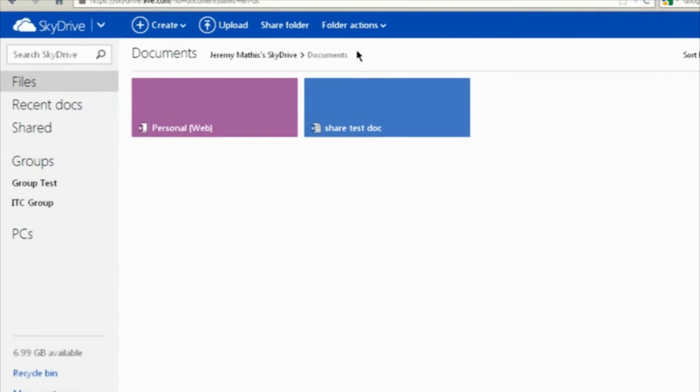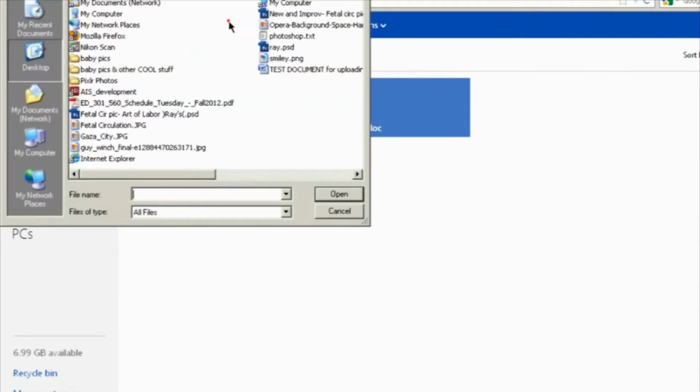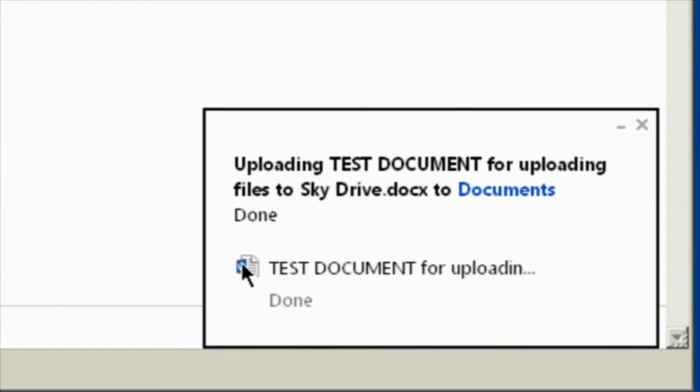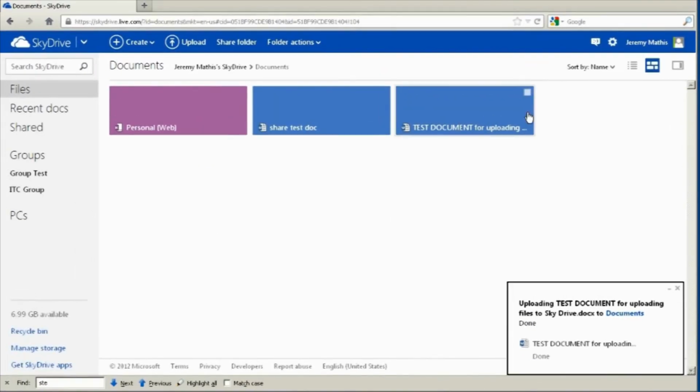The first thing we're going to learn is how to upload files or documents to your Skydrive. By clicking the Upload option, a window will open and you can browse your computer for the file you would like to upload. I have a document right here. Double click it and you'll see down here it'll say Done when the file is finished uploading. And it shows up right here in your files.